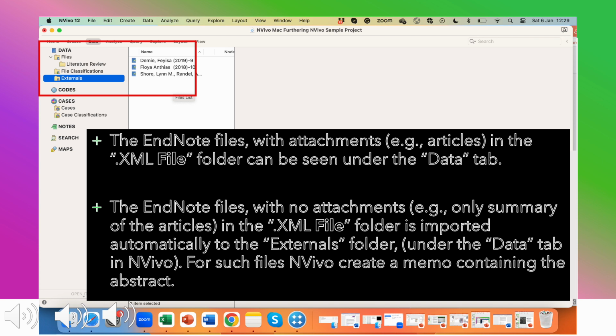The other reason for using EndNote to import your literature is that it would not only make the process easy to import, but also save a lot of work because EndNote would automatically create the file classification for you in NVivo.